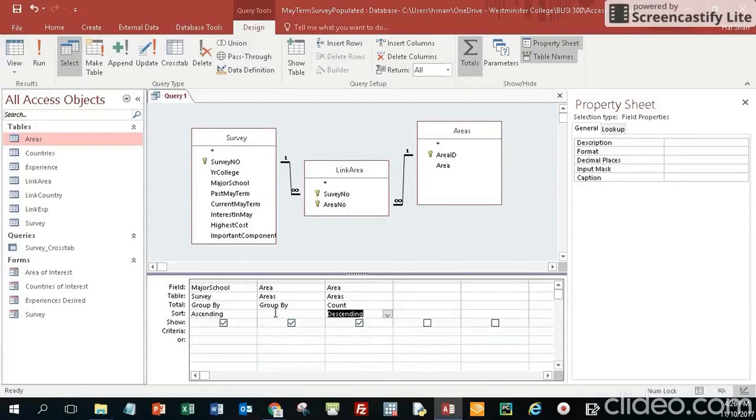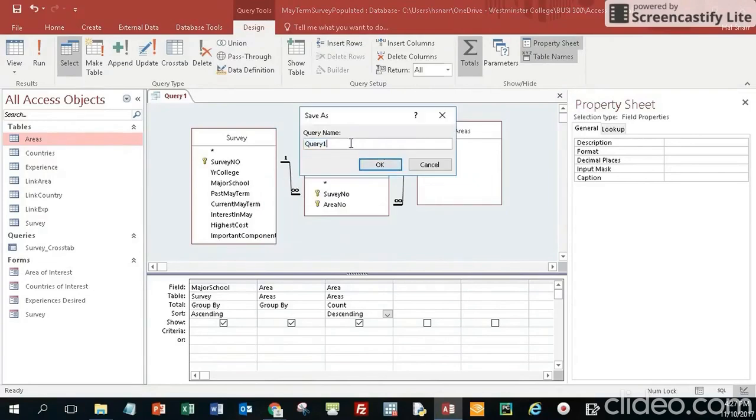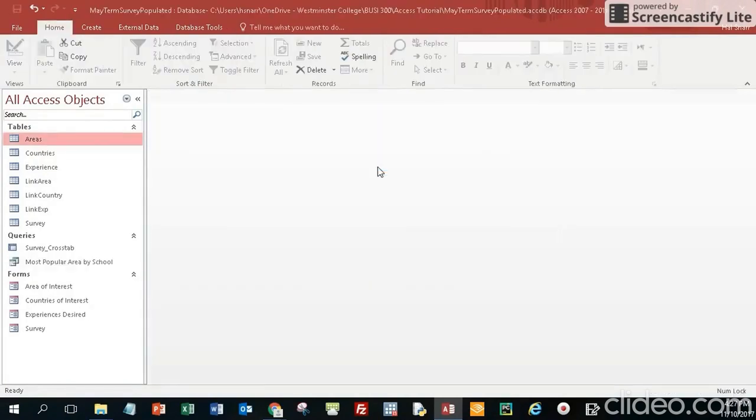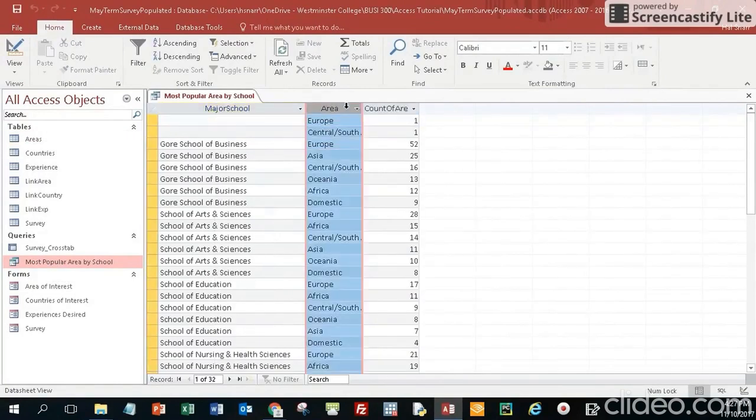And this is going to create a query for most popular area students want to go to by school. So I'll go ahead and click there to save it. We're going to go ahead and save it as most popular area to visit by school. Hit OK. And we can view it. We'll double click on this to see it a little better.